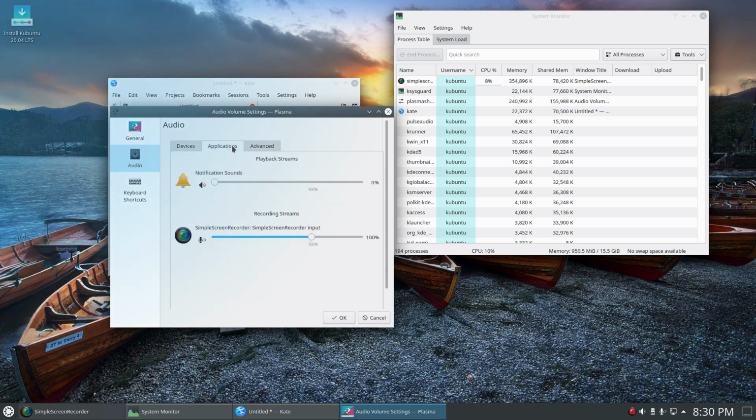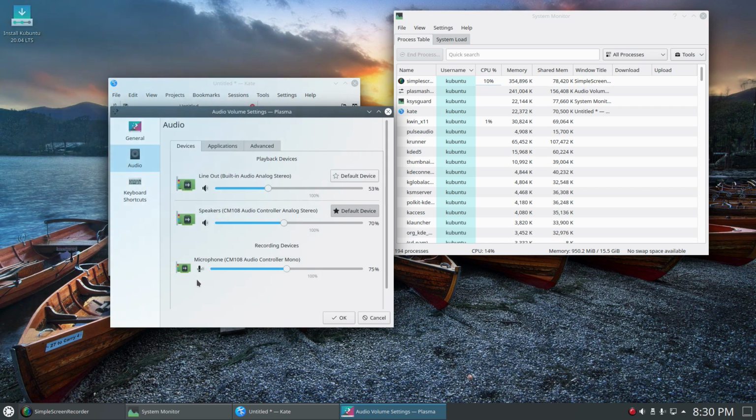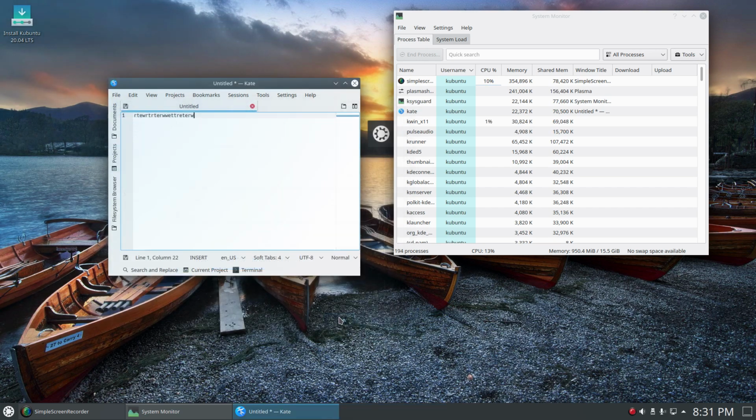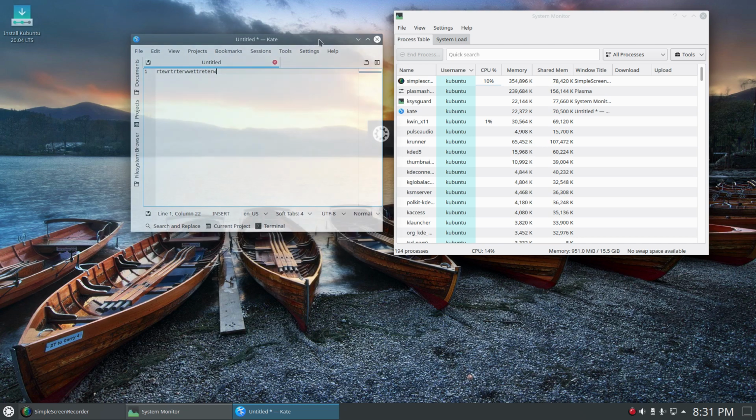But this type of default volume control, without the mic meter, like in Ubuntu Budgie or in Ubuntu MATE or in Ubuntu itself, is kind of pointless. Just my observation. Other than that, this looks pretty nice.